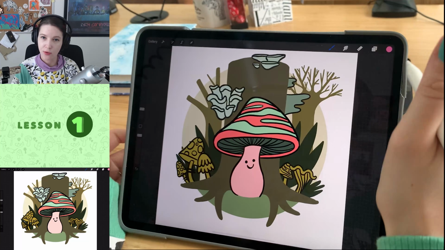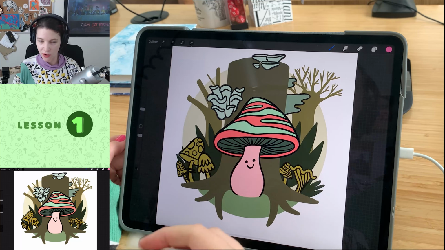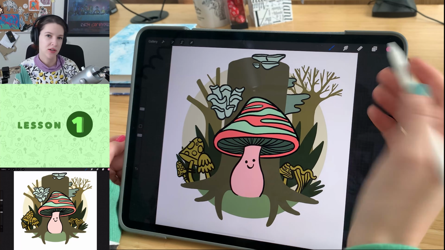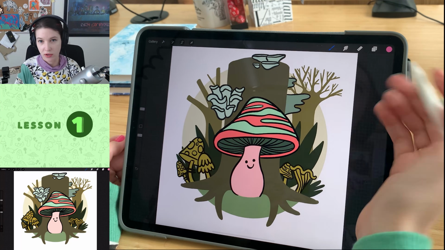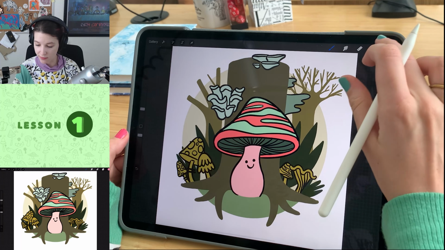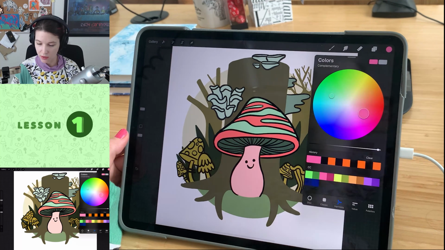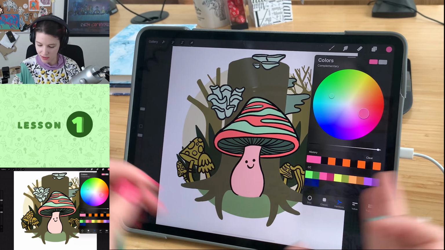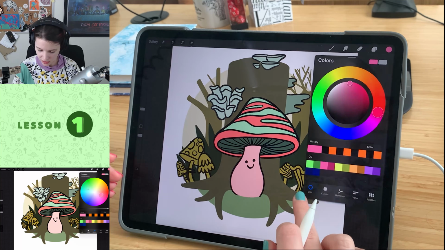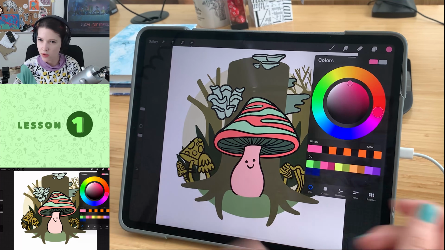Now you can find your color palette and all of its associated features up here in the very top right, where you can see the current color you have selected. So if you click on that, it'll open up this color palette. And the first view I think that you'll see is probably this disk view.